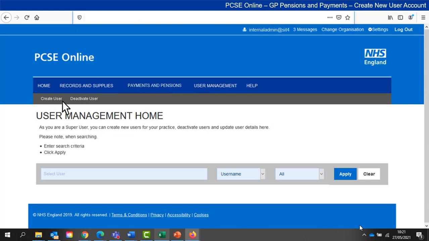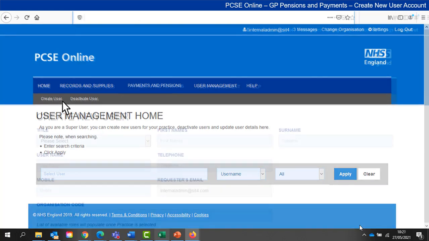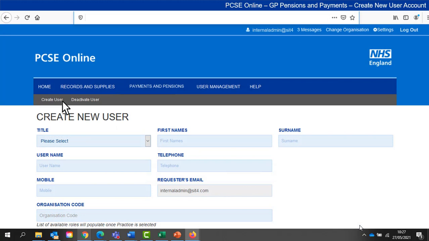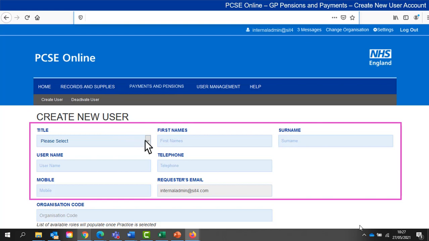We click Create User. That will drop us onto the same screen that we've just seen before, but all the details are blank. So it is just a case of filling in the boxes with the personal details at the top, including title and telephone numbers as well. These telephone numbers can be the same number. So for telephone number, if you want to use the practice landline and then use that same telephone number as the mobile number, that's fine. It doesn't have to be a mobile number.